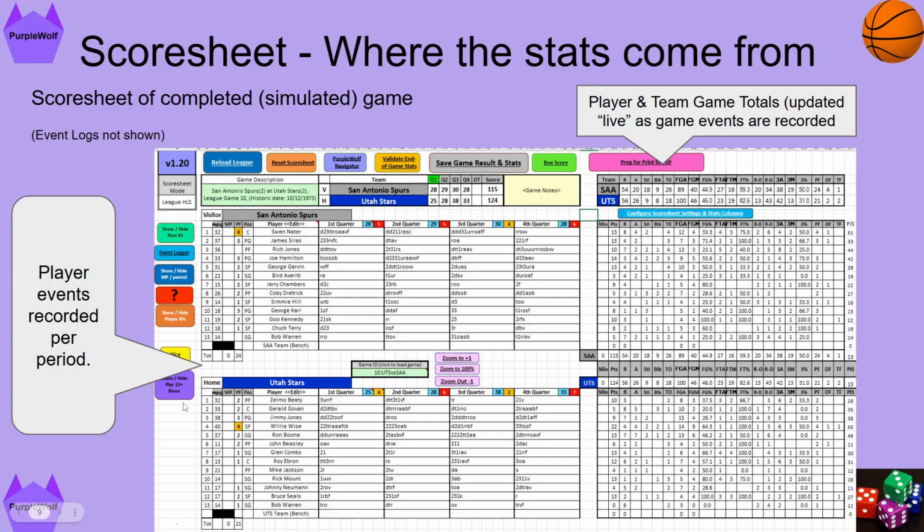Another piece of the score sheet are these buttons around the edge. They're pretty self-explanatory, but they do different things. I'm not going to get too much into those in this video. And below this, that you can't see right now, are the event log tables, but we'll see them later in this video.